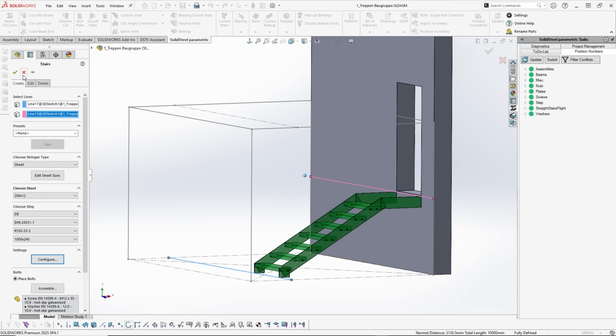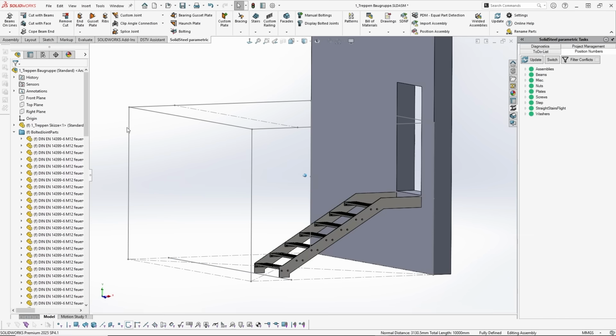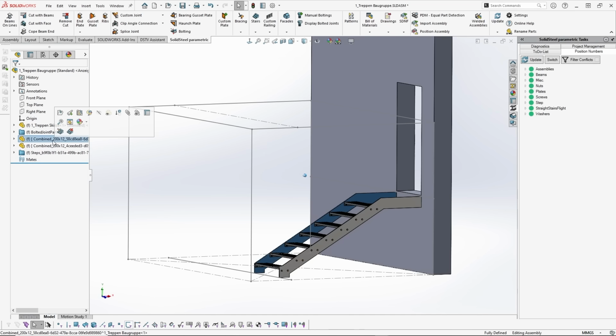When we now place the stair, the result is a stair with continuous sheet metal stringers. These sheet metal stringers could now be exported as DXF files and manufactured, for example, on the laser cutting machine. The DXF would look exactly like the side view of the stringer. I will skip the export here and hand back to the moderator.